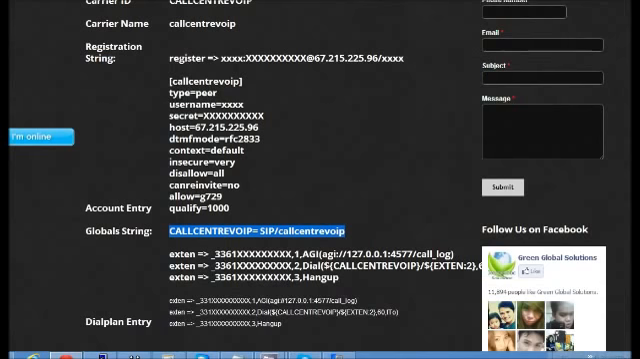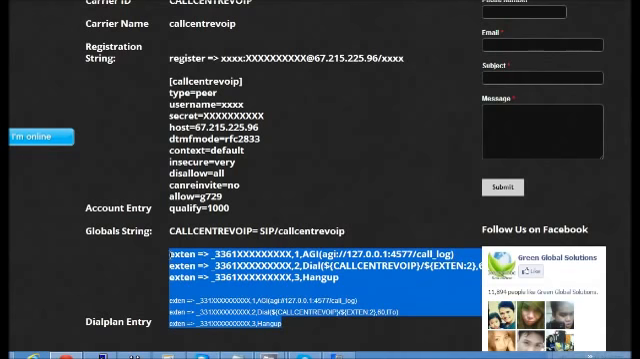Put in global string. Now decision time. There's a setup here for calling Australia. 3361 means calling Australia. 331 means calling US. You can choose one of them, you can choose both of them, or you can choose however you want. For this demonstration we will grab both of them.